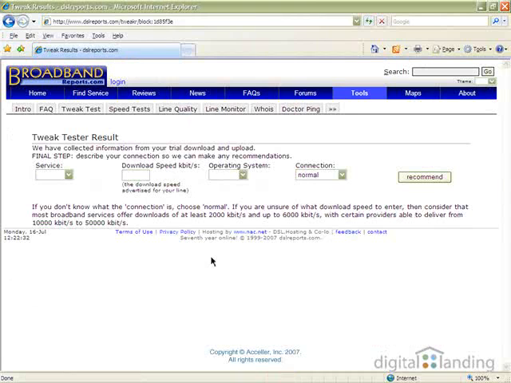Fill in its fields as follows. Service. Pick your service type from the drop-down list. In our example, we're using cable. Download speed kilobits per second. Pick your ISP's maximum download speed capability, 10,000 in this example. Operating system. Pick your PC's operating system, Windows XP in our case, and connection. Pick your connection type, normal in this example. Next, click the Recommend button.